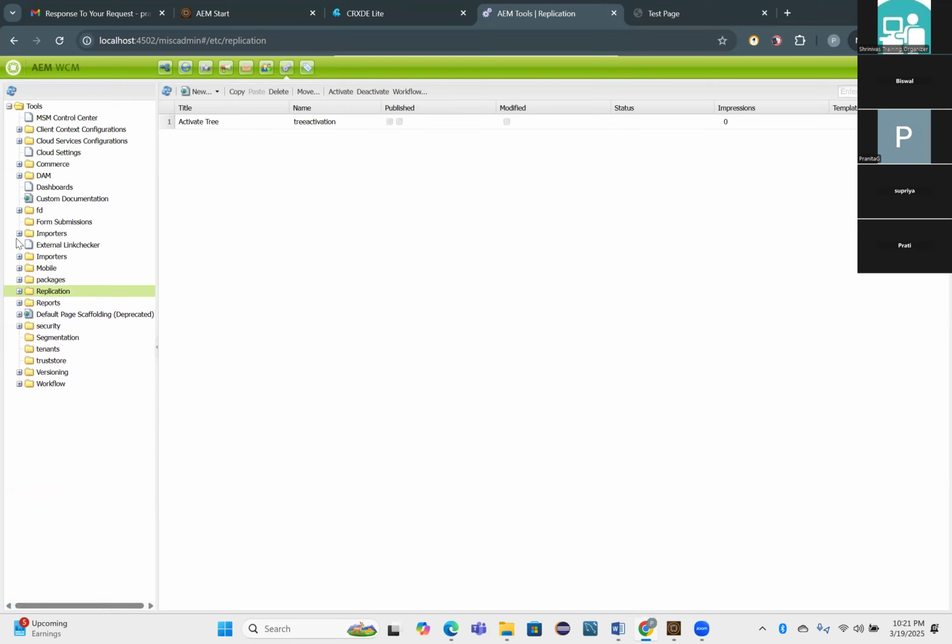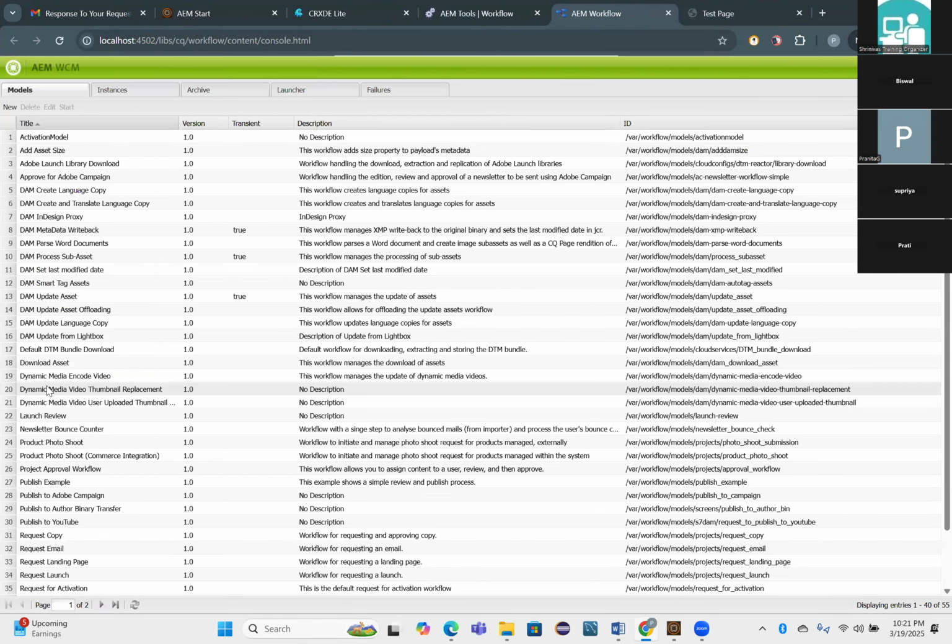So here you can see the last folder is workflow. Double click on that. This is another console provided by AEM. Using this console, you can find all the out of the box, inbuilt workflows available, or you can create your own workflow also. Or you can open any workflow and see its behavior. So this is your workflow console. We'll discuss about this console later. Okay, fine. Now close this console.